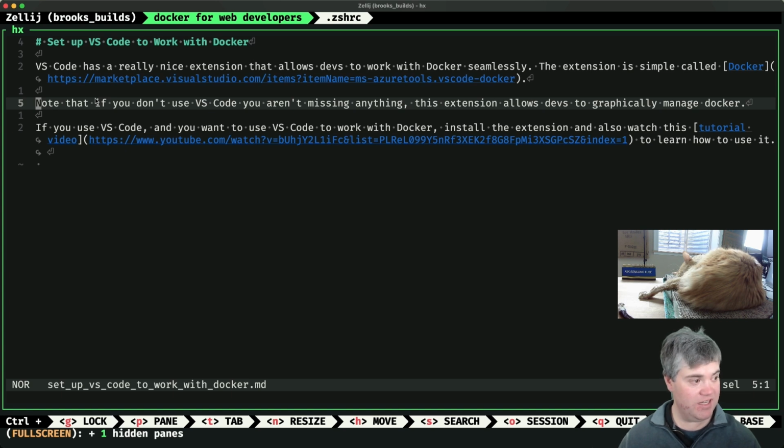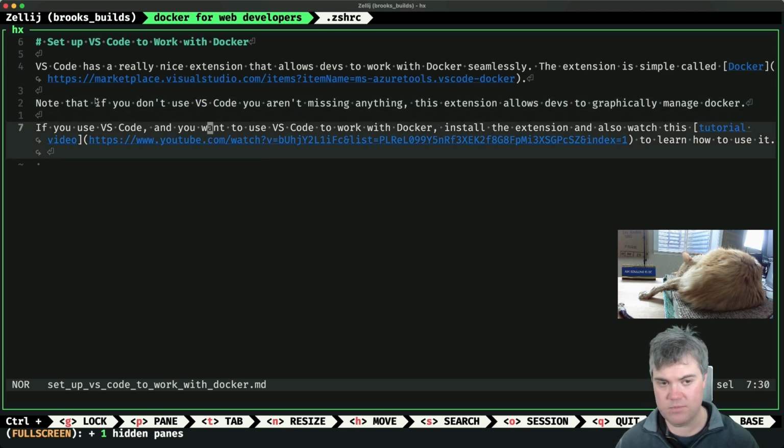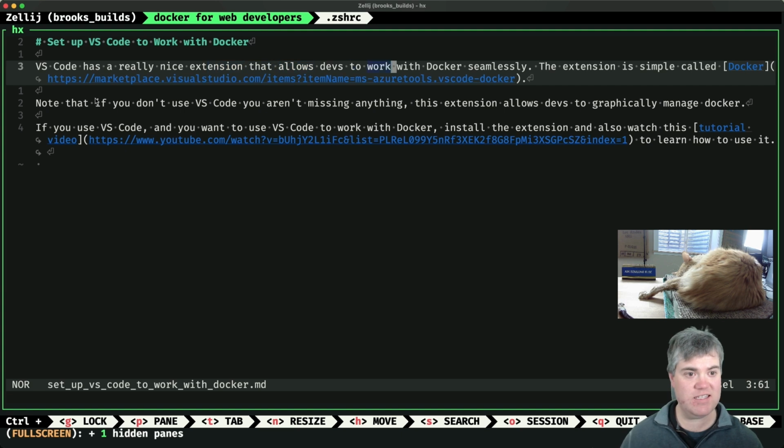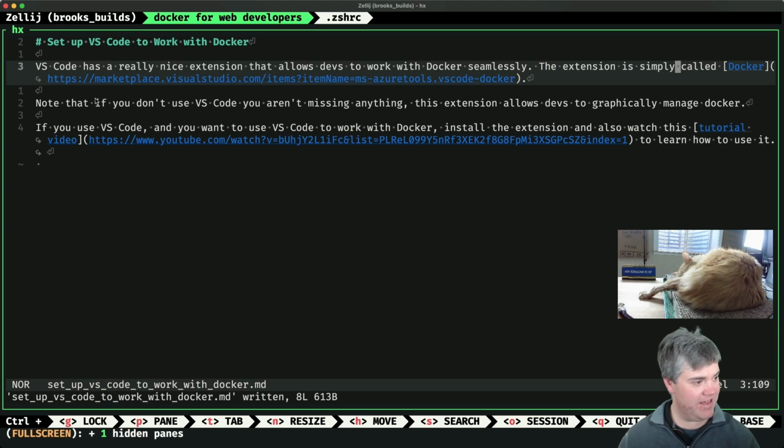Shouldn't simple be simply on line 3? Probably, yeah. Oh, this extension is simply. Yeah, there you go. Thank you for that. Also, hello 000008. How are you doing today?